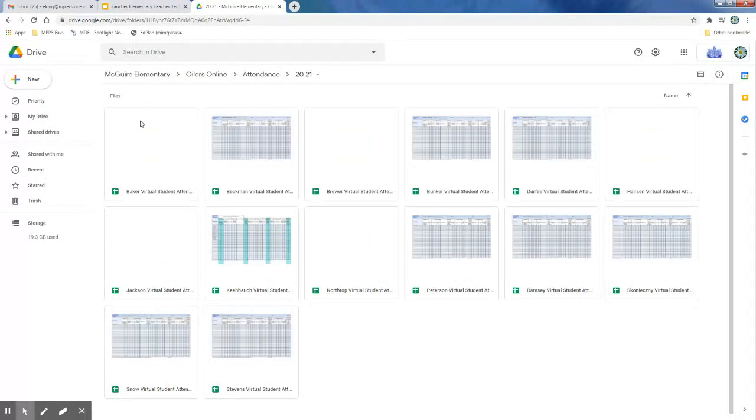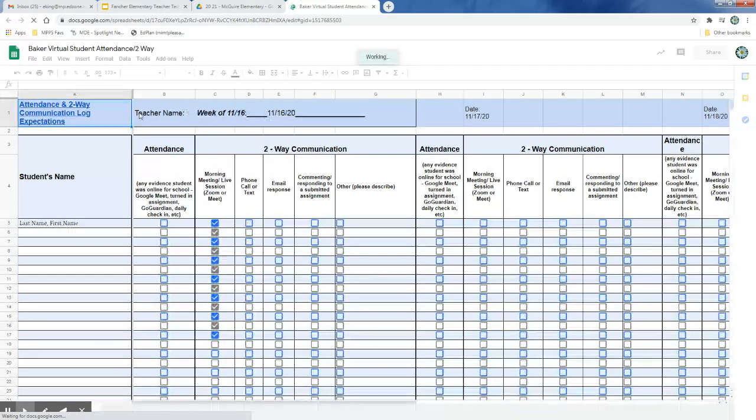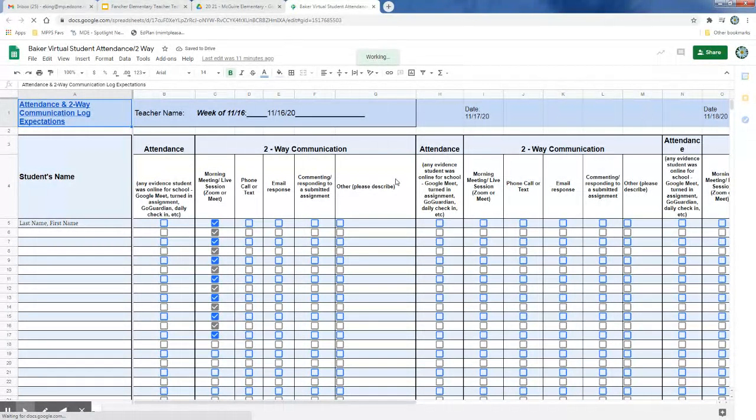So I'm going to use Judy Baker because she's my first teacher that pops up here. And I'm going to click on her. Her document is going to pop up on our screen in just a second. Hopefully you can see that. And this is going to show you the two-way communication log. And this is going to be one day right in here where my mouse is moving. This is going to be another day. So there's a column area for each day.